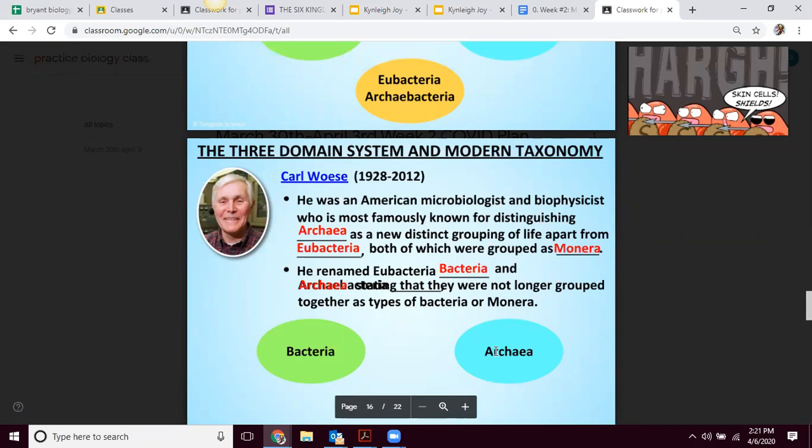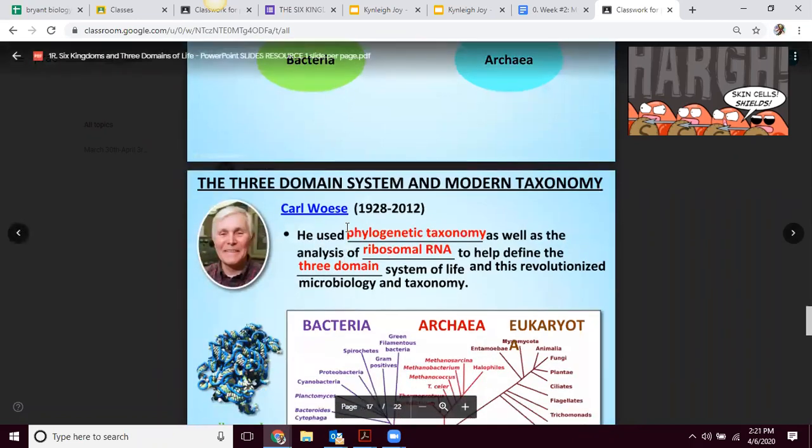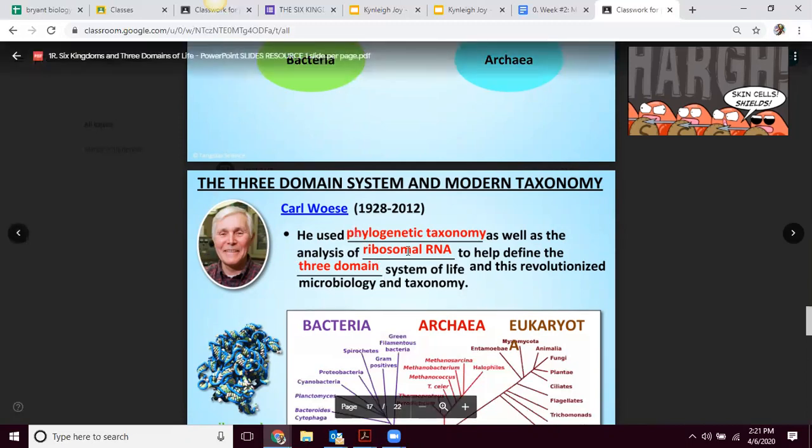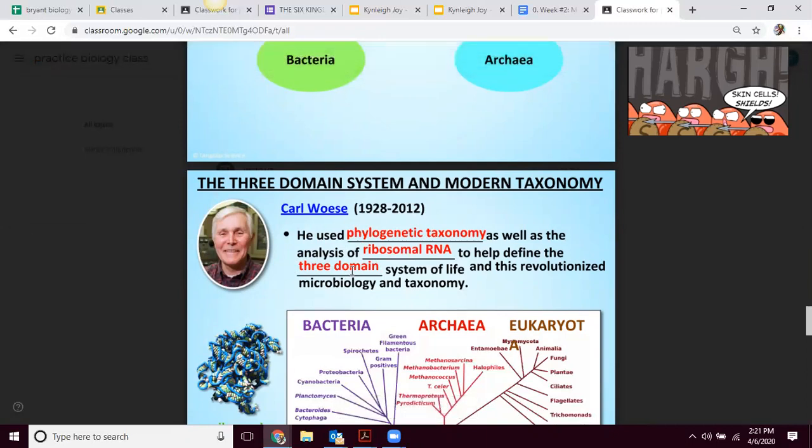Then it goes on to say he used phylogenetic taxonomy, right here, the red words, I'm sorry, as well as the analysis of blank. Okay, so that would be ribosomal RNA to help define the blank system of life. So I would say the 3-domain system of life. Okay, so what you may want to do is maybe just write the first few words he used, and then your blank, blank, blank, your 3 blanks that you see with the red words in it. That's going to be how it is on your form.